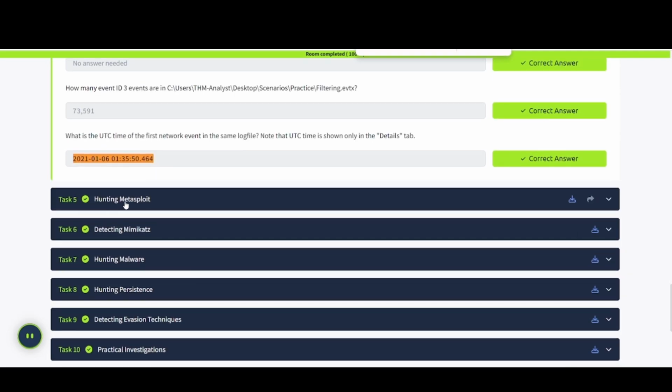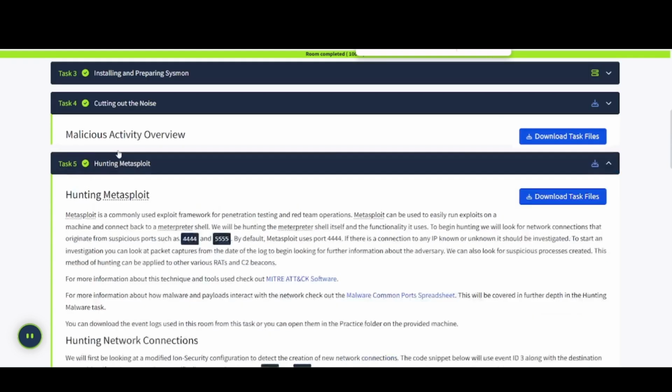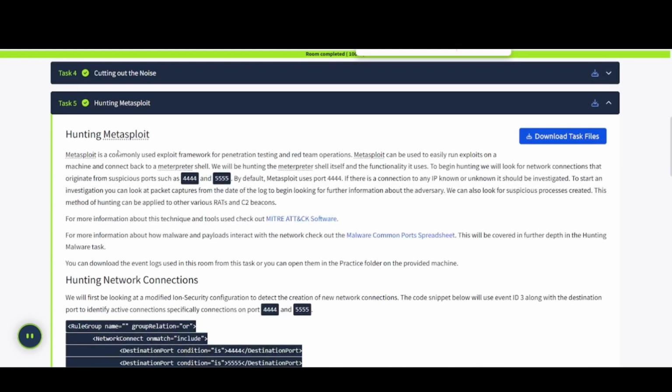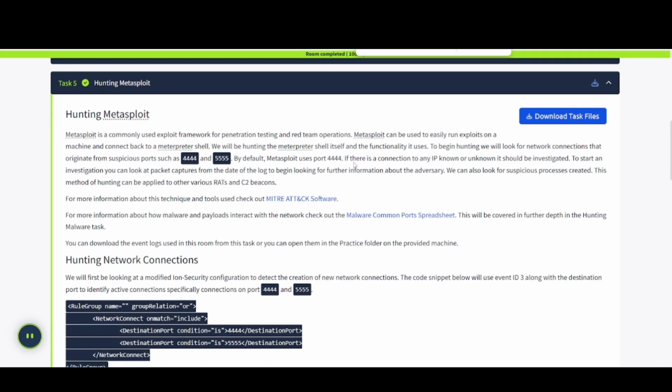Now, task number 5, hunting Metasploit. So let's take a look here. As I stated earlier, Metasploit is basically a well-known hacking tool out there. It does a variety of different things. You can go ahead and Google the full extent of its capabilities. It says to begin the hunt, we will look for network connections that originate from suspicious ports such as 4444 and 5555. By default, Metasploit uses 4444. If there is a connection to any IP, known or unknown, it should be investigated.